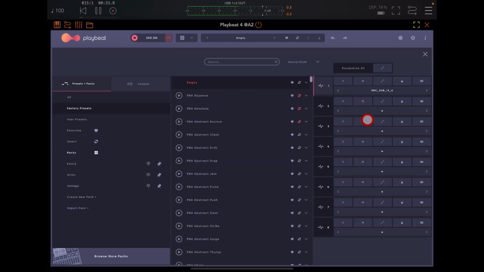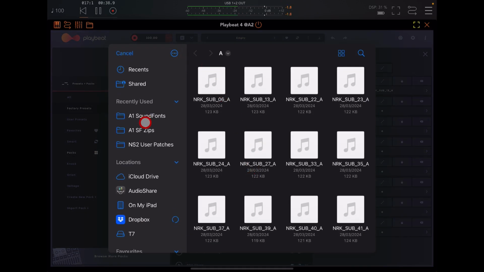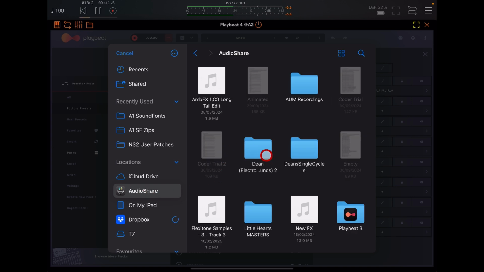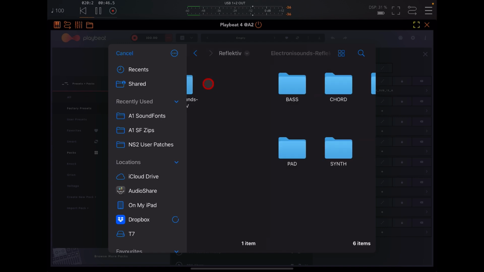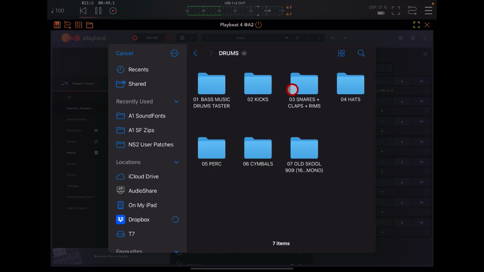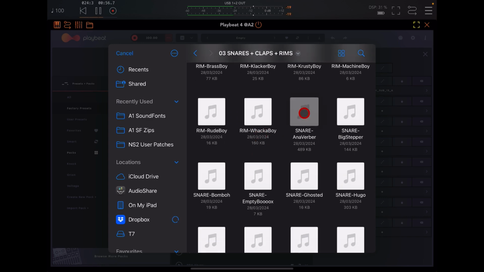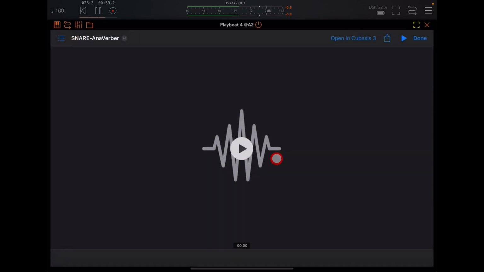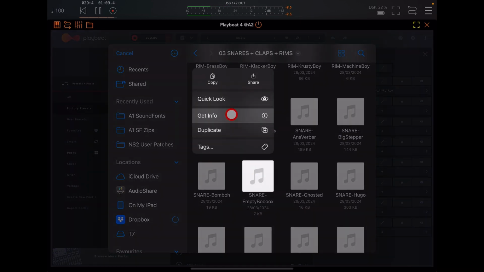Now I guess the next one we could put in is a snare. So let's tap on this. And I'm going to go to this again for Dean and look in reflective, look at drums, look at snares, claps and rims. Click on this then and we've got some claps. Let's go and find some snares. What we got here. So let's have a quick look at that. Okay, let's just try the one next to it. Let's go to this one, see what that sounds like.